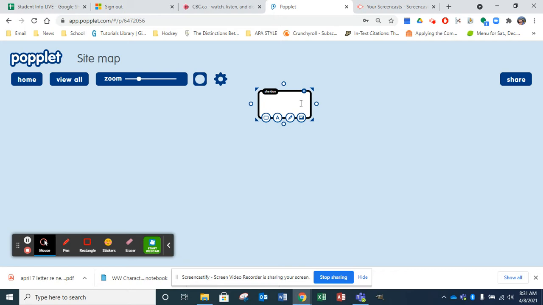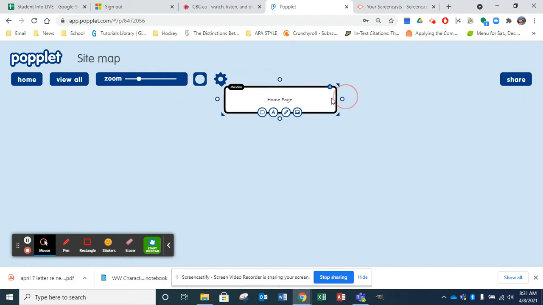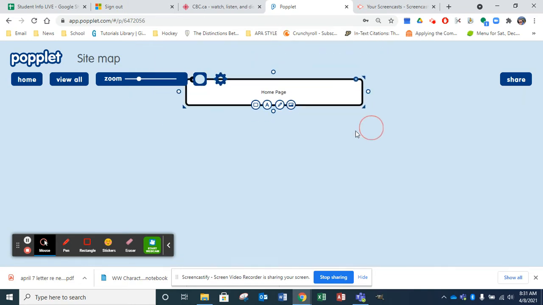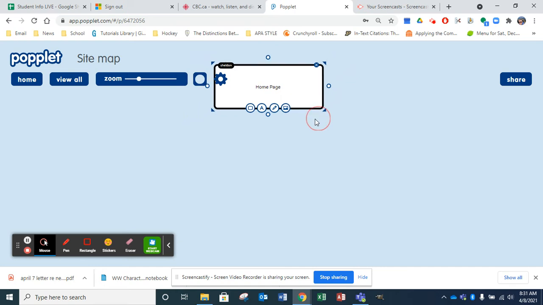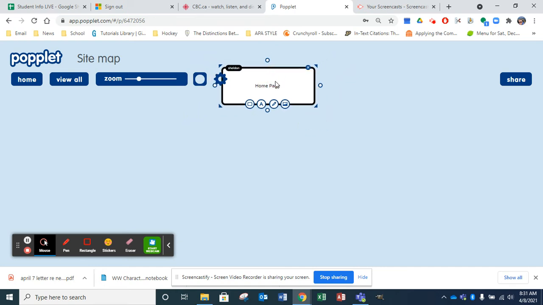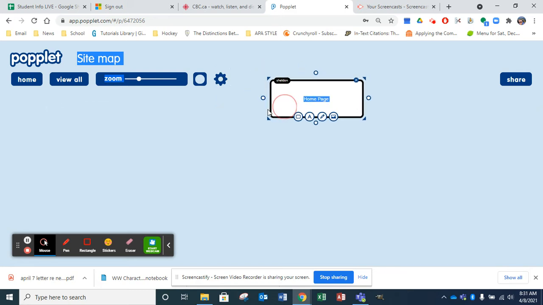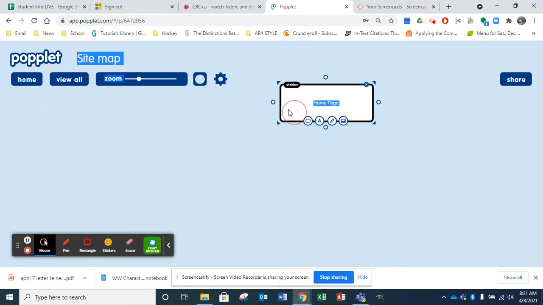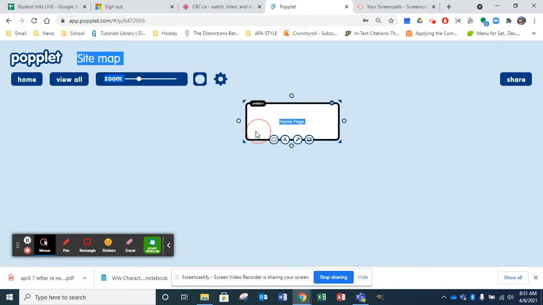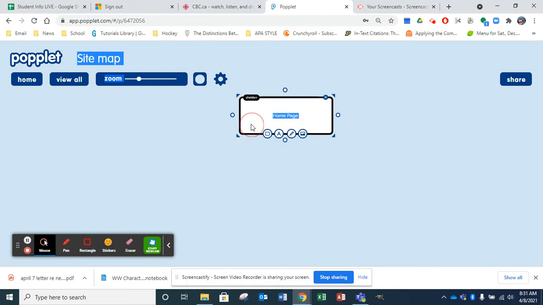Of course, if this is a sitemap, I'm going to call this my home page, just to give you an example. Now, lots of bells and whistles on this, but really the one you have to worry about is this one, which is basically a resizer. If I click and hold it, I can make this as big or as small as I want. Remember, it should be distinct, as your home page should be the biggest thing on your Popplet. That would be important. You hold left click inside the Popple to move it around. It's a little tricky at first to get used to.